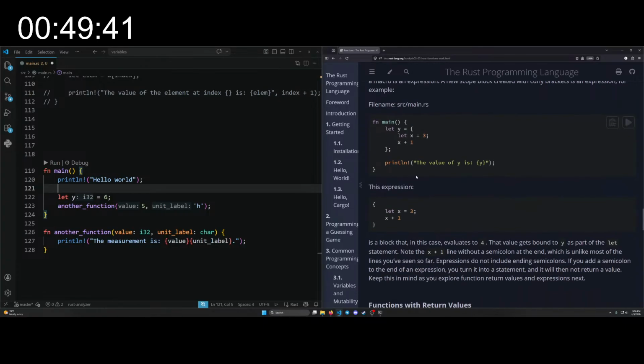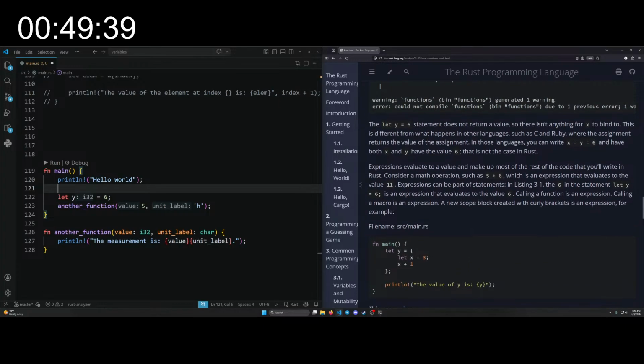Function main, okay, what we're doing here. Expressions evaluate a value and make up most of the rest of the code.